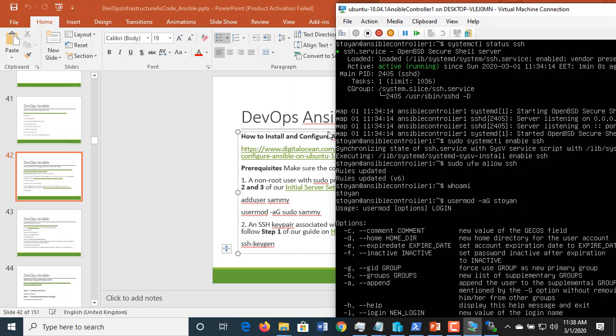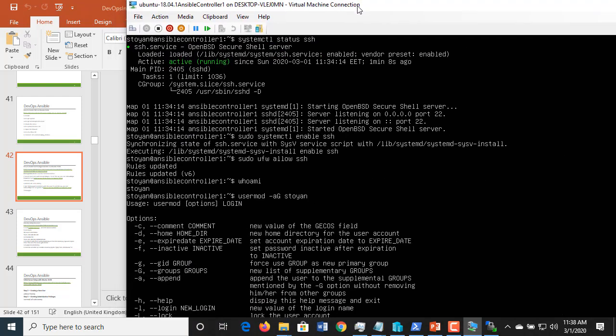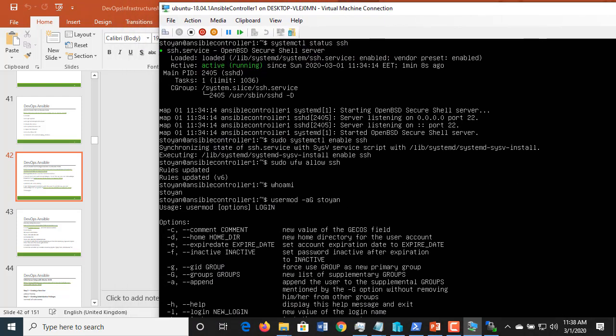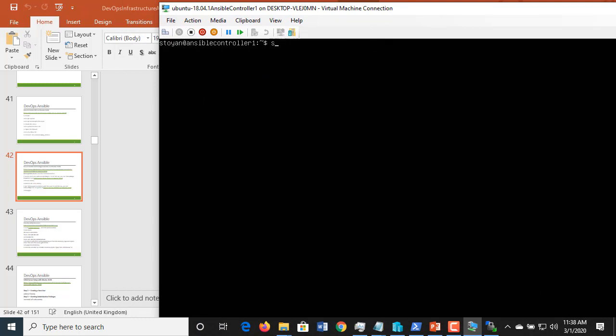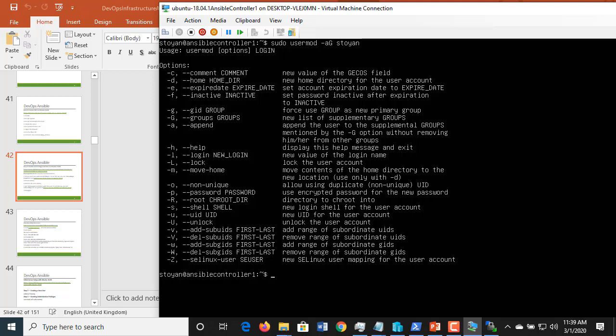Oops. Sudo probably. Clear. Sudo usermod -ag Stoyan. Maybe usermod, usermod new value, blah blah blah.